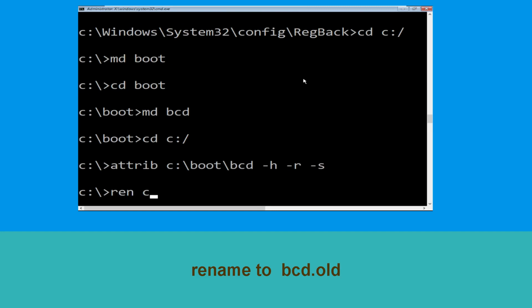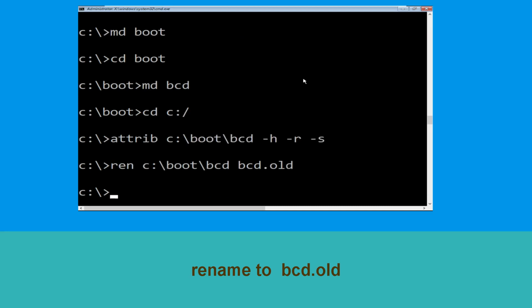Now type run space c:\boot\bcd space bcd.old, then hit enter.